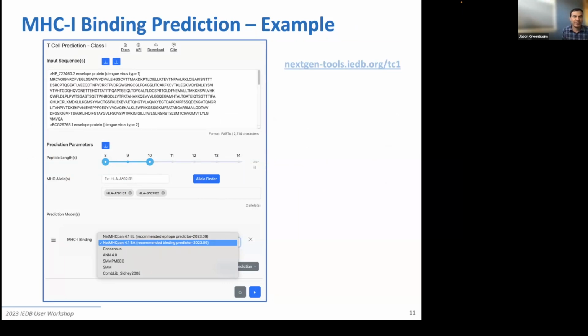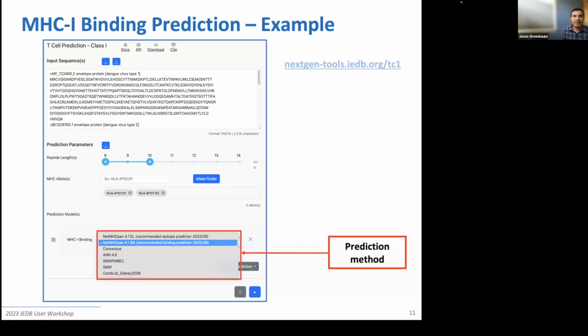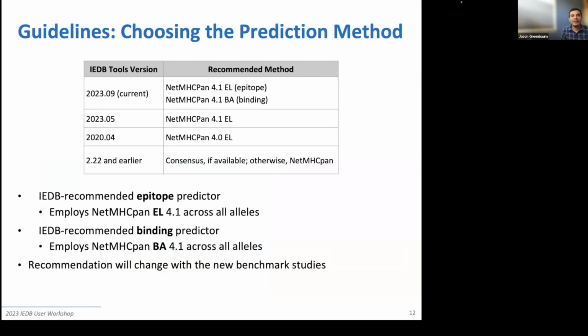So if we continue with our example, we've entered our sequence, we've entered our length selection, our alleles, and now we're going to select NetMHCpan 4.1 BA as our binding method. And just a quick note on the binding method selection. We currently have 2 recommended methods. One is the EL for epitope prediction, and the other is BA for binding prediction. Our recommendations have changed over the years. They'll continue to change as new benchmarks are evaluated and new data is obtained. But these are our current recommendations at this point.